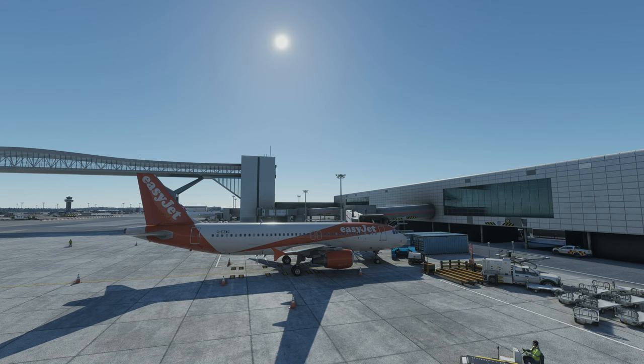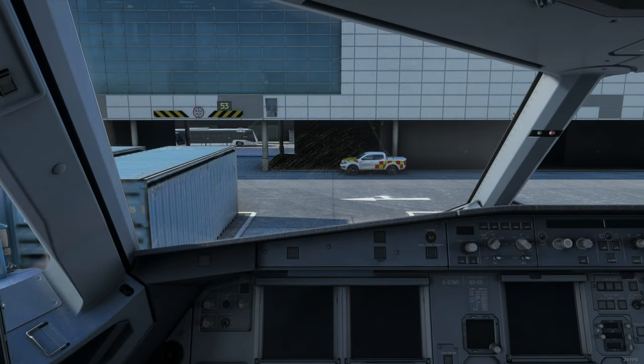Today we are taking the Fenix A320 service from London Gatwick over to Reykjavik in Iceland. It is about a 3 hour flight. We're expecting 3 hours of flight time. Our departure time is 19:05, so we have about 45 minutes to go here. And so let's get going.